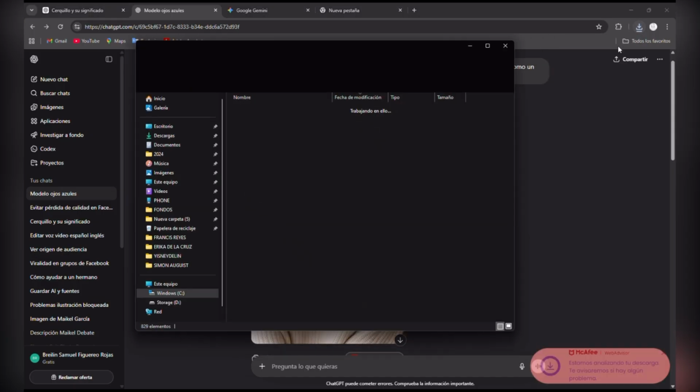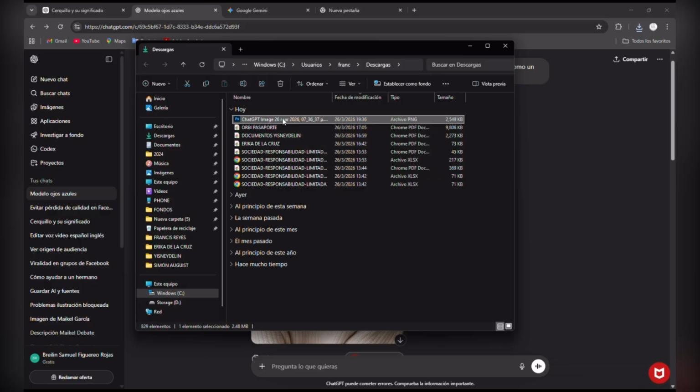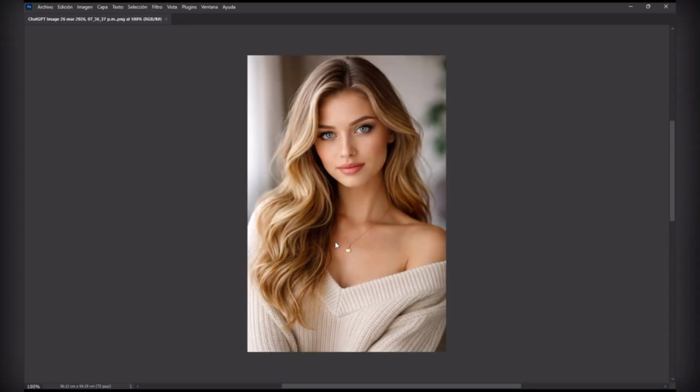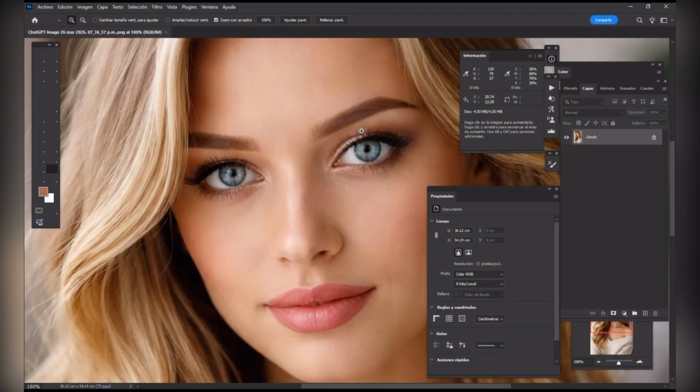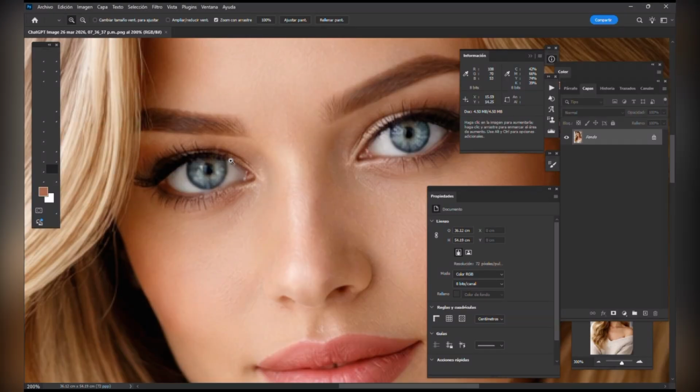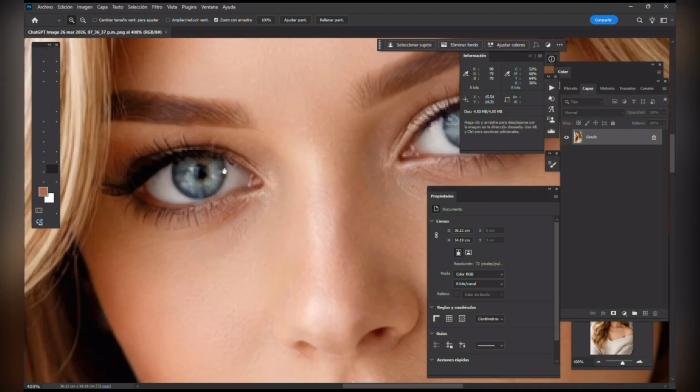By the way, if you want to learn more about Adobe Firefly, check out my previous video, where I explain everything in detail. Alright, the goal here is simple. Get the most natural results possible while keeping every detail of the eyes. Let's see if Adobe Firefly can handle it.